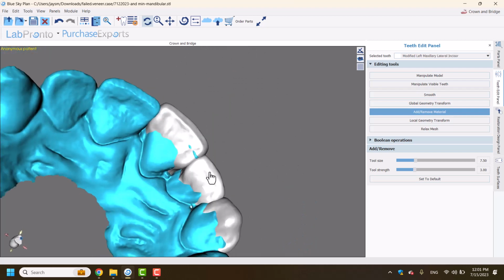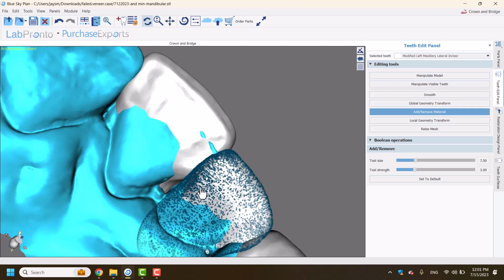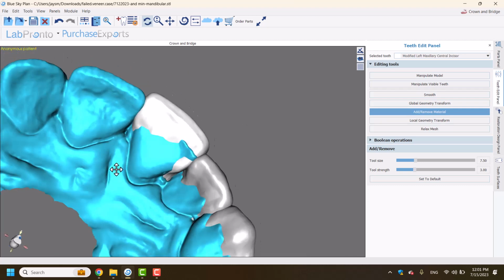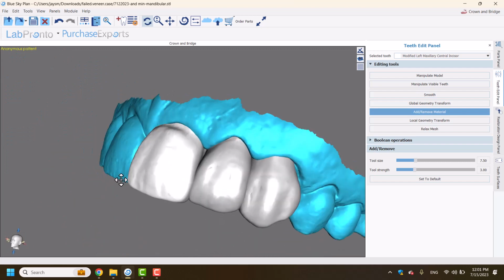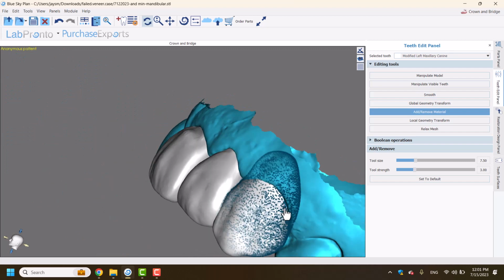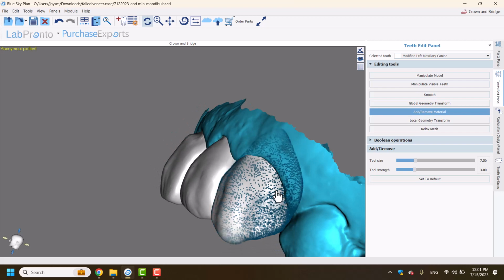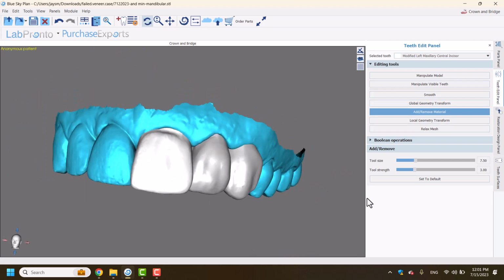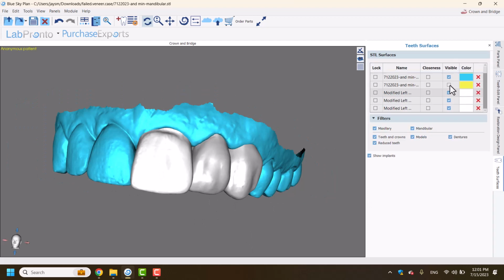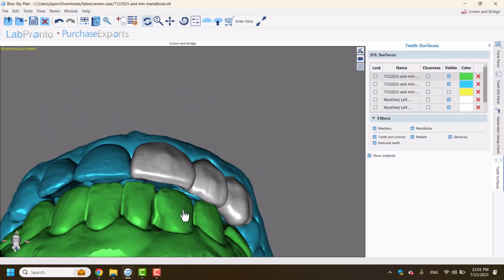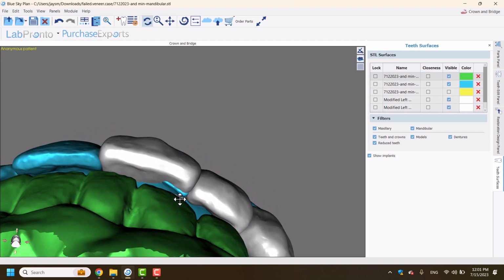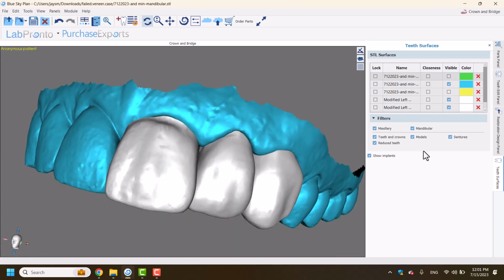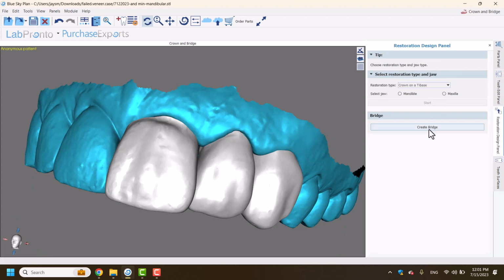Perfect. Great. Let's add a little bit right here just to square it up a little more and bulk up our margins a little bit. Very good. Let's compare it to our mandibular a little bit. Great. And last but not least, now let's see what happens when we create our bridge.